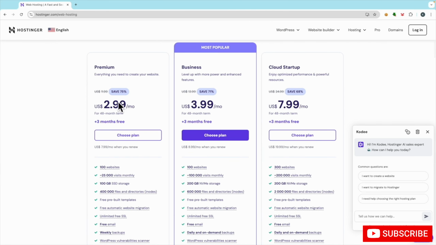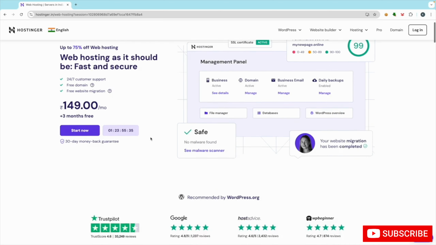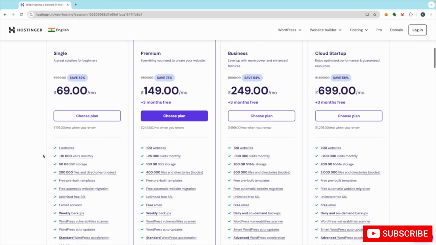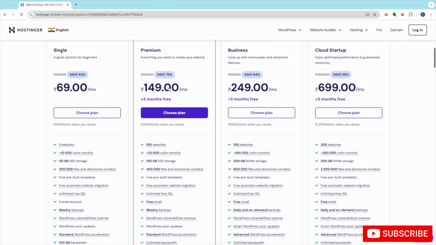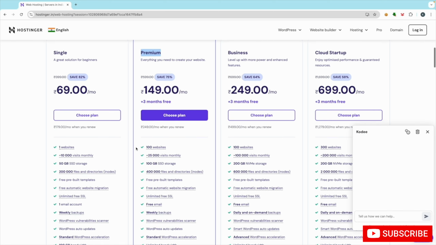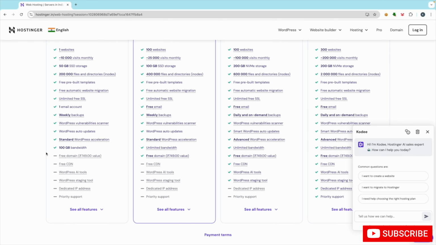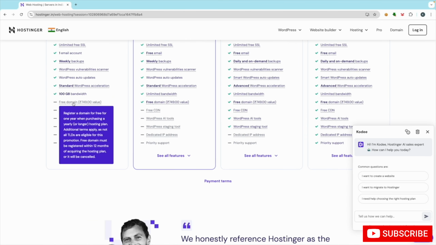Of course, as per your country you can go ahead, but I'm from, let's say, India, so I will go with the India content. Just ignore the values, the process is absolutely the same. I will go with this Premium plan, which has the free domain. You can see, free domain, right? In the India version, they also have one single plan where the free domain feature is not available.